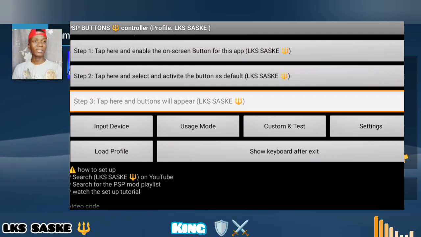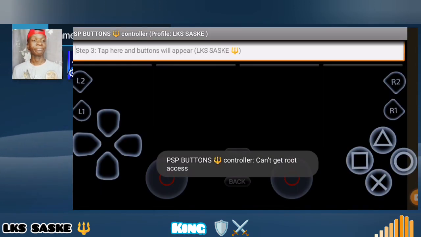After doing that, we press on the step 3. When pressing on the step 3, the buttons will pop up on the screen, so the buttons just appear on your screen. Once you do that, you can press back or just press on it again until it disappears.